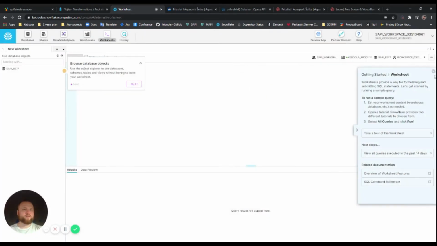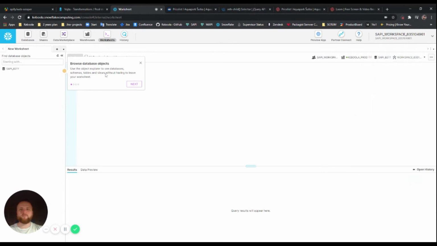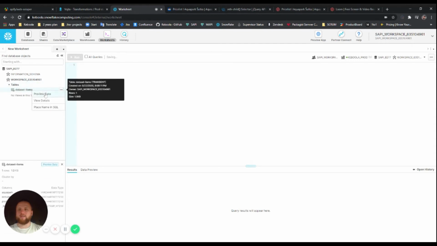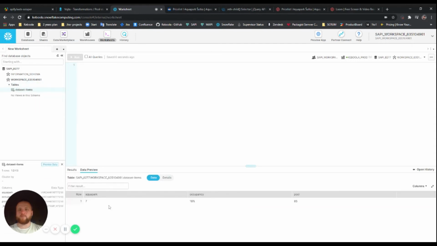There is an intro pop-up. I can close it. I will close everything as far as I know Snowflake well. Here I will click on this database. I will click on the schema, and I can see that there are the database items. Okay, so now I can see that there's an aquapark, the occupancy, and the pool, and there is also something which is called timestamp.